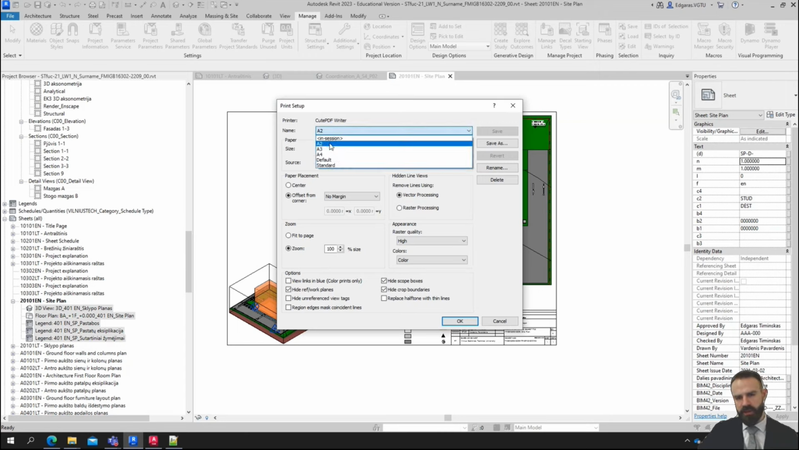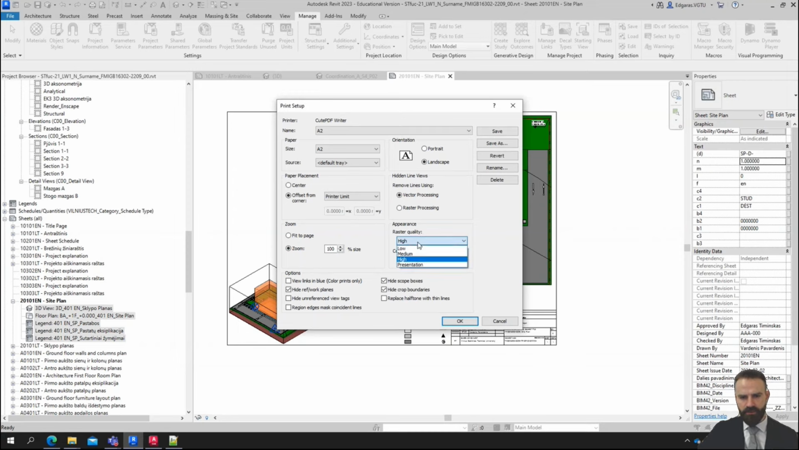So you need to create different settings for each different sheet size. So in this case, I select sheet size A2 format. I should use center. Zoom should be 100. Landscape, vector processing, raster quality should be high, and color mode. I would like to see drawings in colors. And I save all the presets for later.